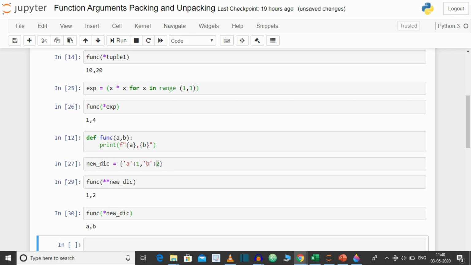So we have understood what is meant by argument unpacking using the star operator and the double star operator. We have seen argument unpacking for a list, for tuples, and for dictionaries.